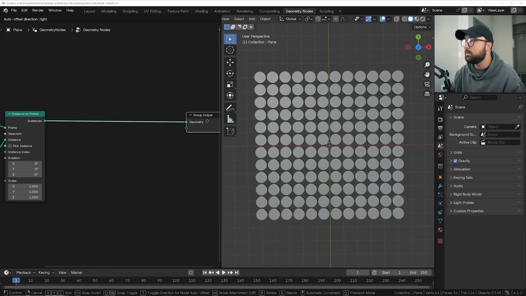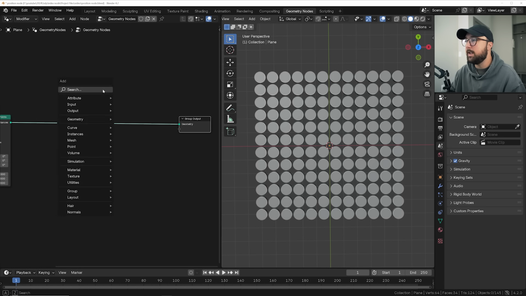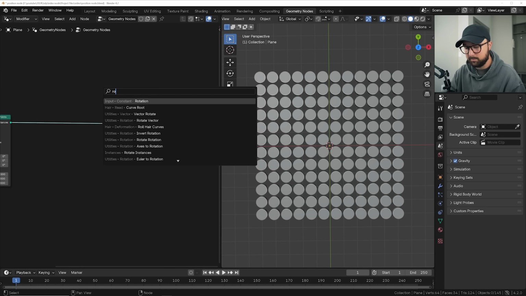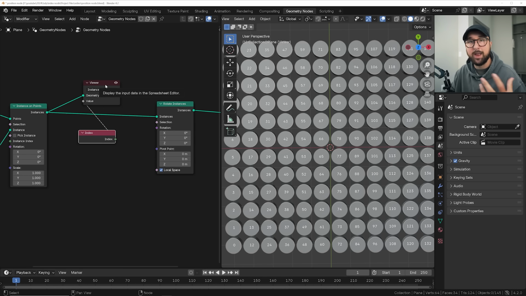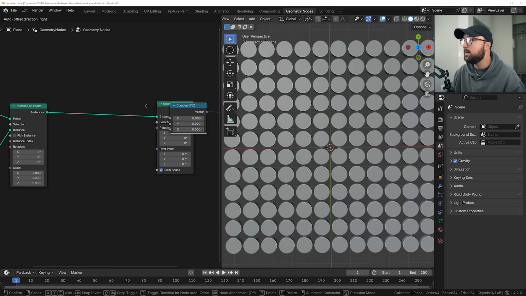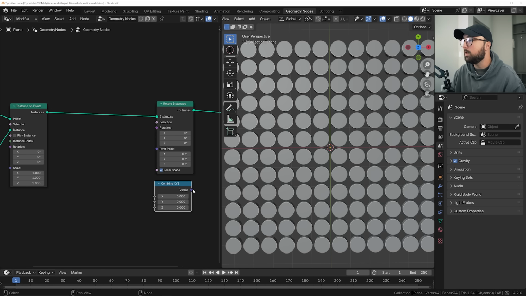So to get these guys to rotate in that gradient, we're going to get a rotate instances node. So I have the index plugged into a viewer, and of course, this is his vision. This is what he is able to see, all of these numbers, and we can tell it grab 65, grab 101, or grab number 30, whatever. But let's talk about the position node, which is kind of about your X, Y, and Z. So if I go ahead and get a combine XYZ node, which will allow us to plug a rotation into a specific axis, and we'll plug that into the rotation.